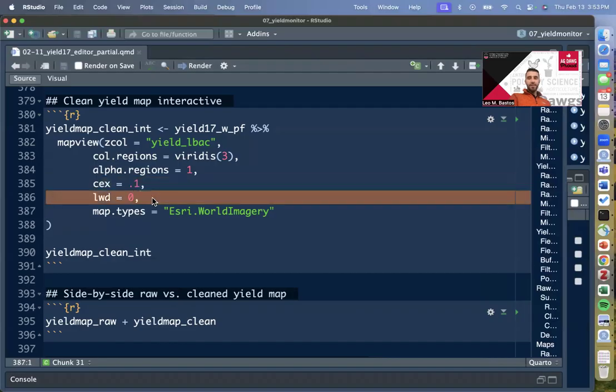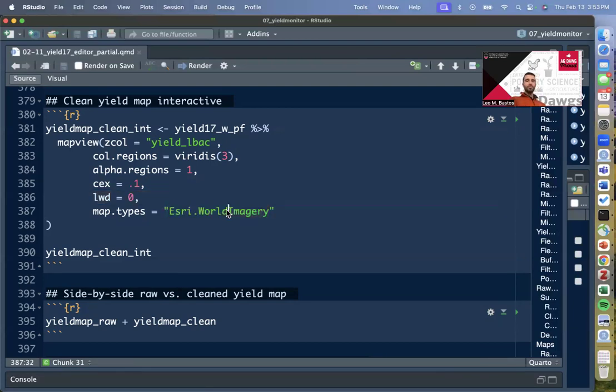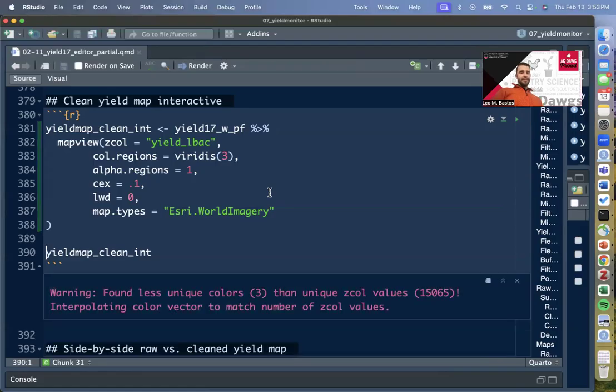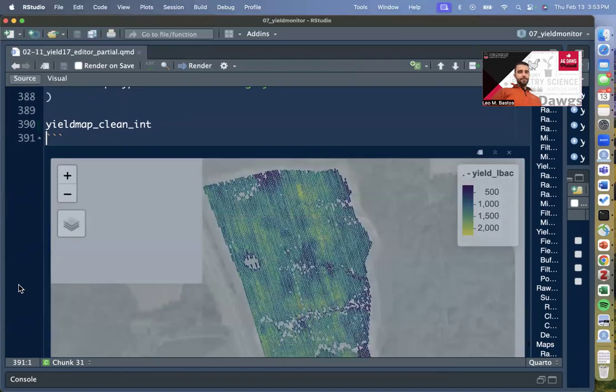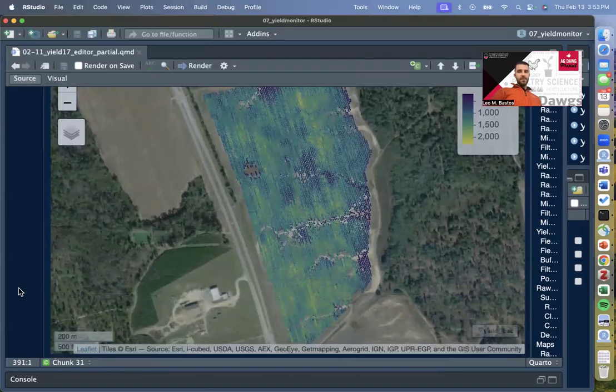I am removing the point outline so that doesn't have an effect on what we're seeing, and then changing the map type to Esri World View. We've done all of these before, so none of this is new to you. I was just walking you through what the code is doing. So if we just run that, and then if we print it, this is what we see.